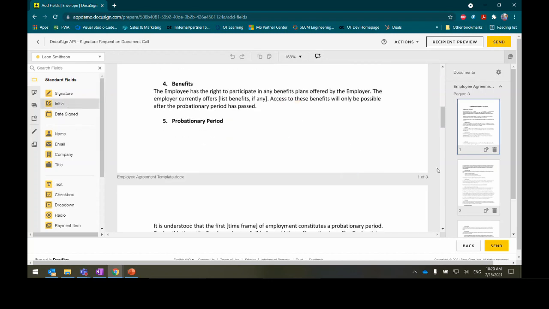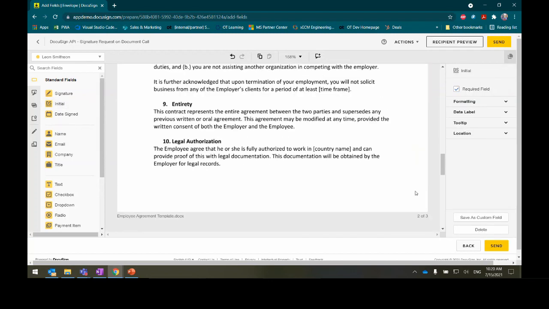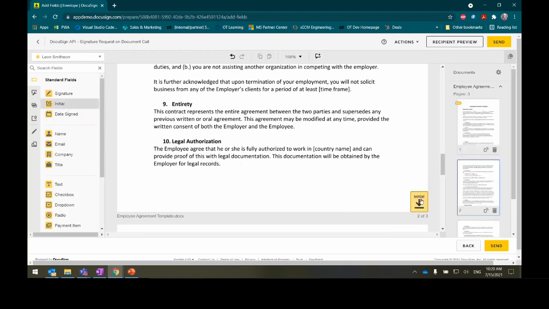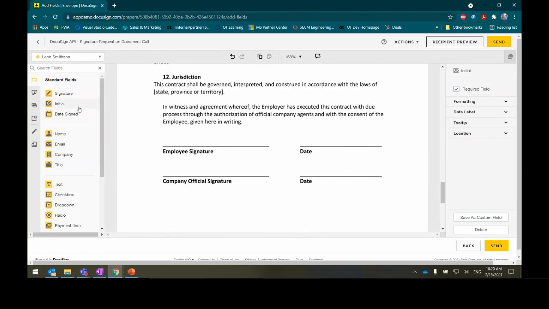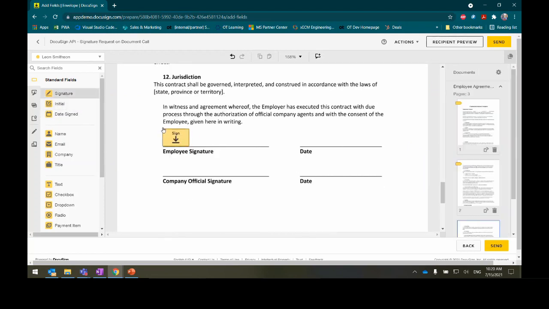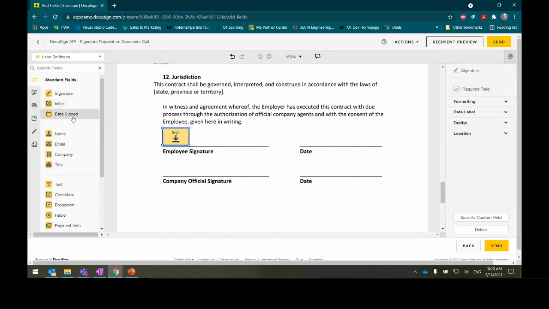I'm going to say I'd like the first page initialed, second page initialed, third page signed, and the date it was signed. So this is our preparation step. If we want to automate this even further, of course we can, but this is kind of the bare bones way to demonstrate this today.